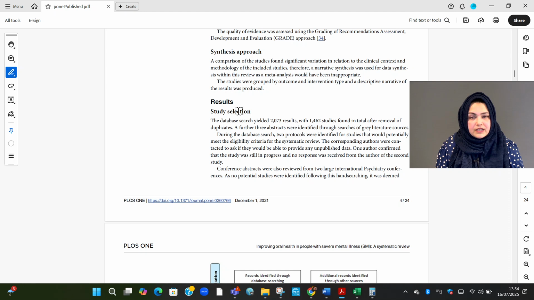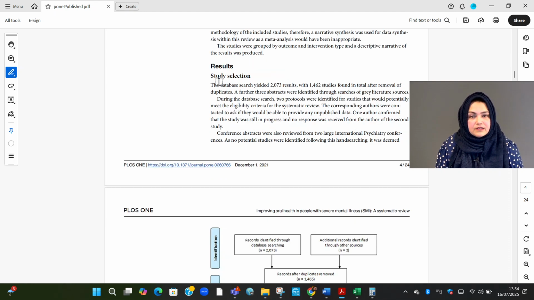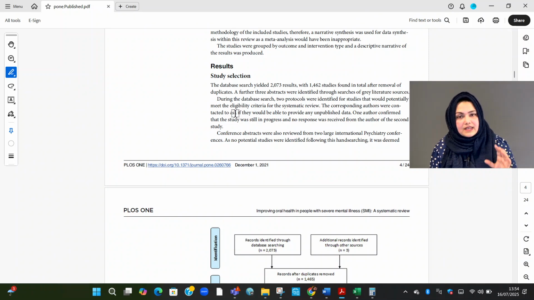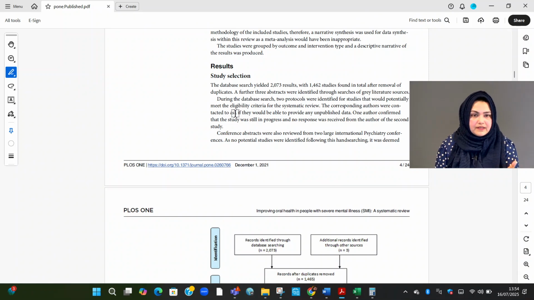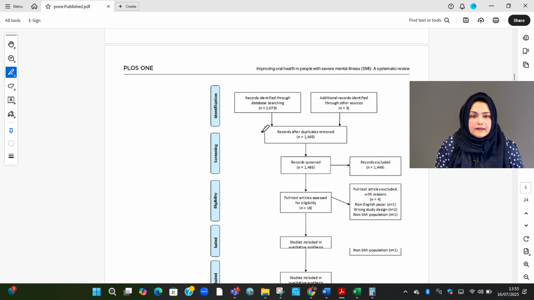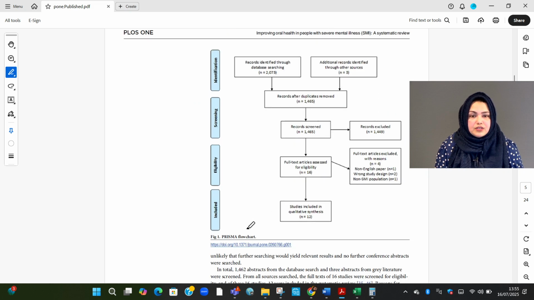Then comes the next section, the results section. Here you will write the first part, the study selection, which is basically how many studies you have identified through the database searches and how many studies you finally included in your review. And this is the PRISMA diagram, which is a mandatory section for your systematic review, where you will show the step-by-step process of how you selected your finally included studies.